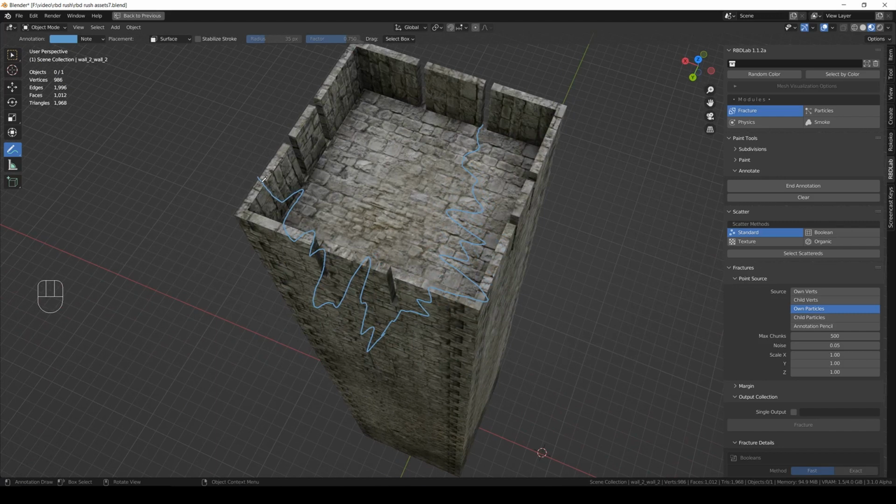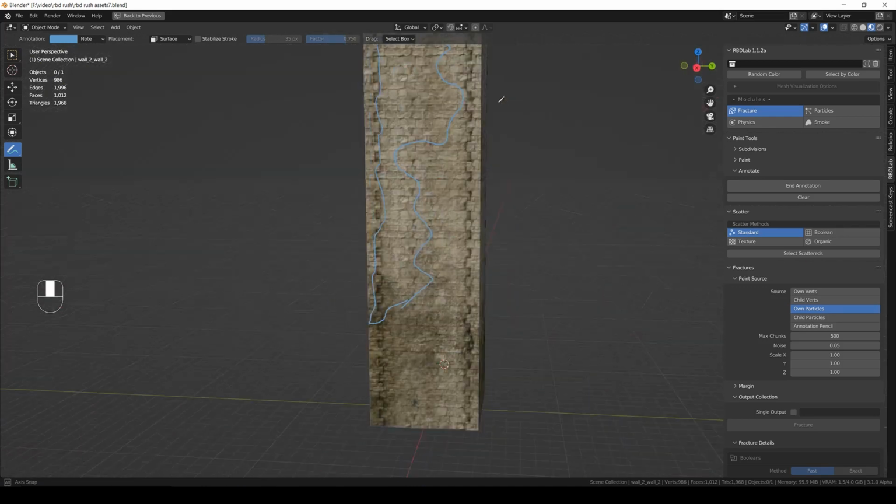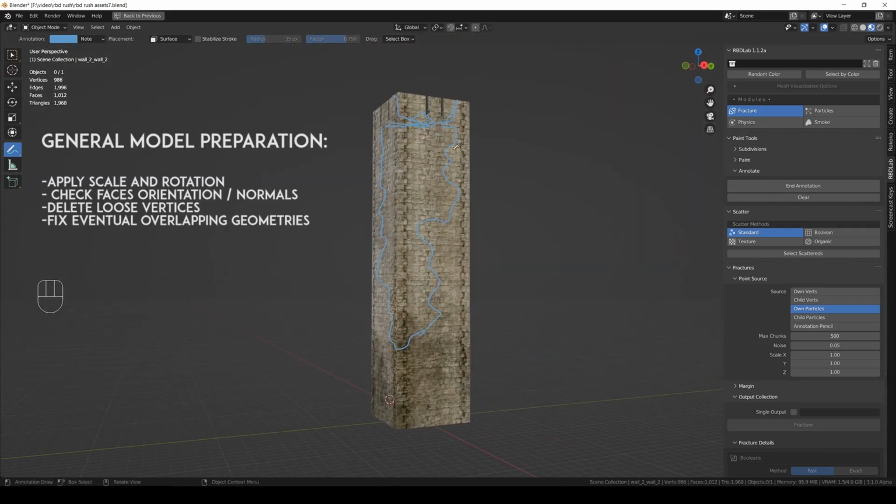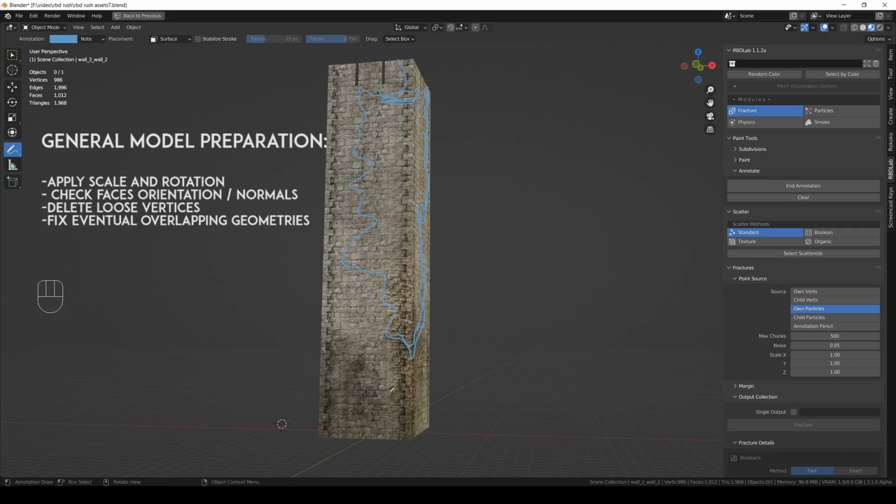Anyway, there are some very important things that you should already have done to your object to prepare it for the simulations, which are generic rules for any simulation. The things that you always have to check for your model are to apply the scale, apply the rotation, check the faces orientation and the normals, delete the loose vertices, and also check that there are no overlapping geometries that will create problems during the physics simulation.